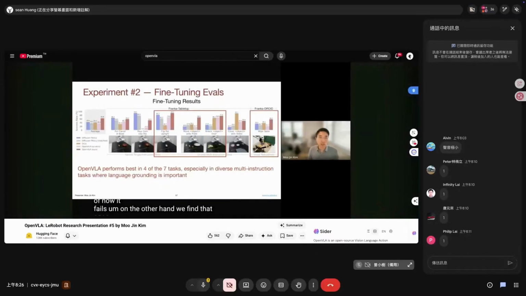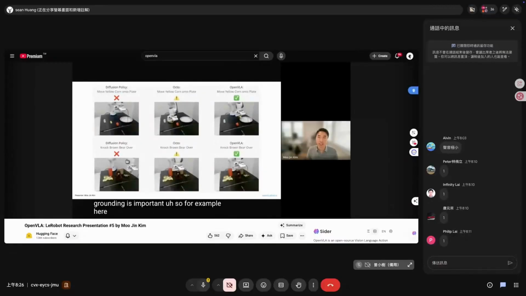On the other hand, we find that OpenVLA performs best in 4 out of the 7 tasks. And it does especially well in the diverse multi-instruction tasks where language grounding is important. So for example, here, we have 3 methods again, and we see that diffusion policy on the top left actually manipulates the wrong objects. On the bottom left, it actually fails to even touch any object. Octo in the middle gets pretty close. So it shows that it has good language grounding by going to the right object, but it doesn't fully finish the task. And then on the right, we see that OpenVLA is able to complete the task with the correct object.